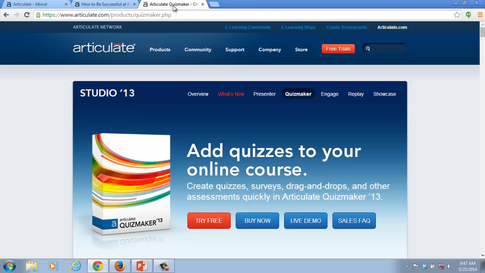Articulate Quizmaker 13 is part of the Articulate Studio 13 software package. Each product can be used as a standalone software, but components can be integrated into other Studio products. If you are familiar with Adobe's Creative Suite, think of this as an analogy to Photoshop, InDesign, and Illustrator working together. The Quizmaker tool can be used in a variety of ways, but as the name implies, its main purpose is as an assessment tool.